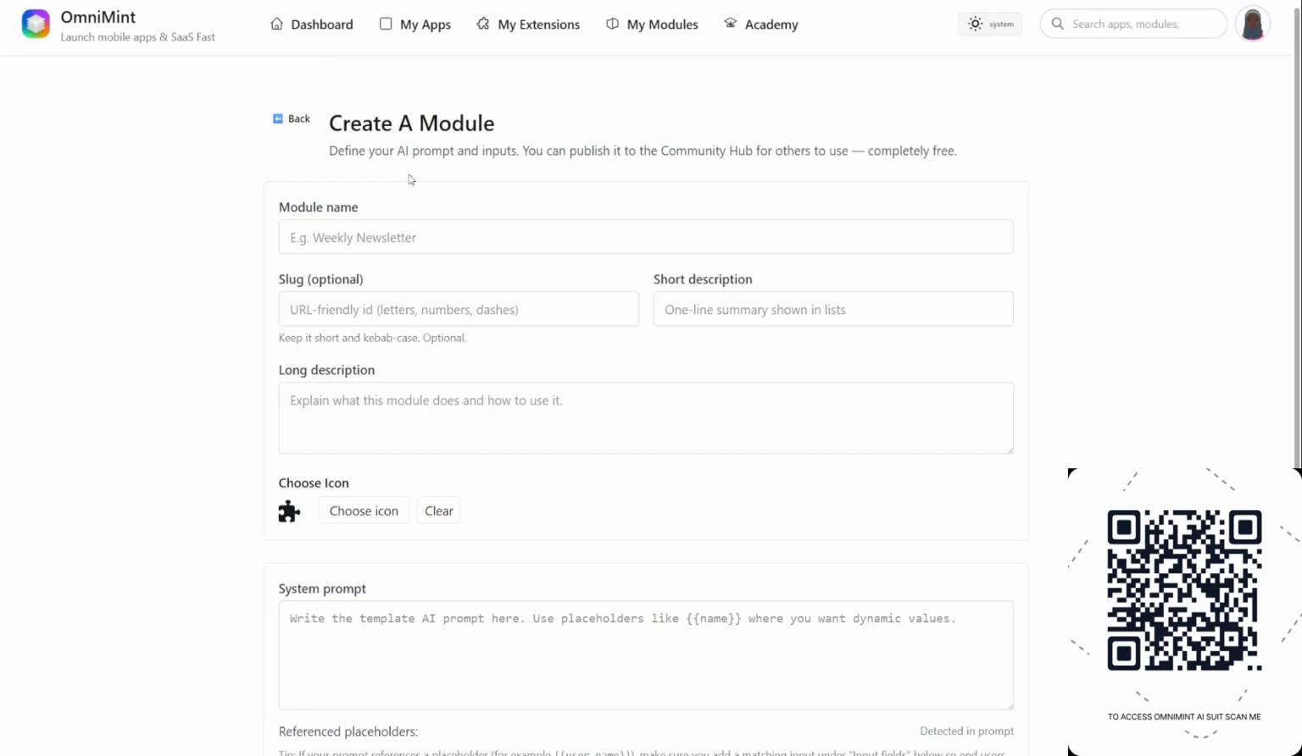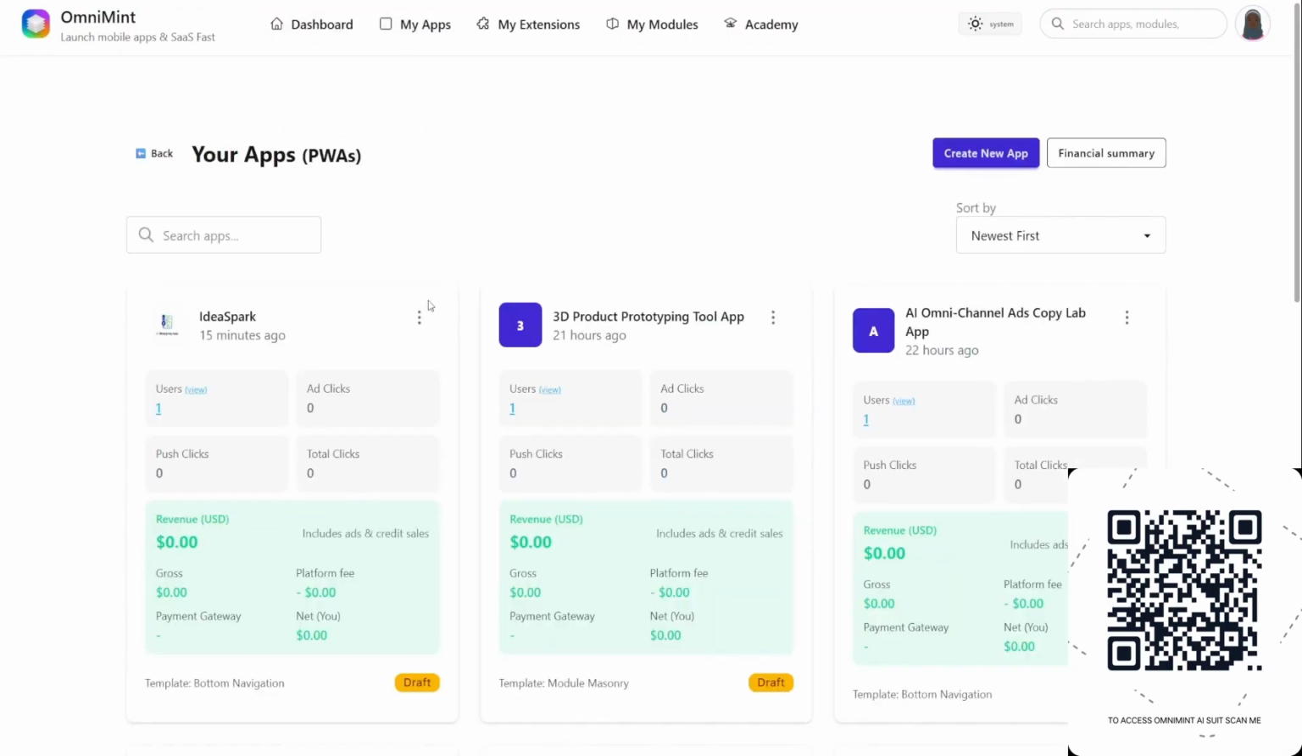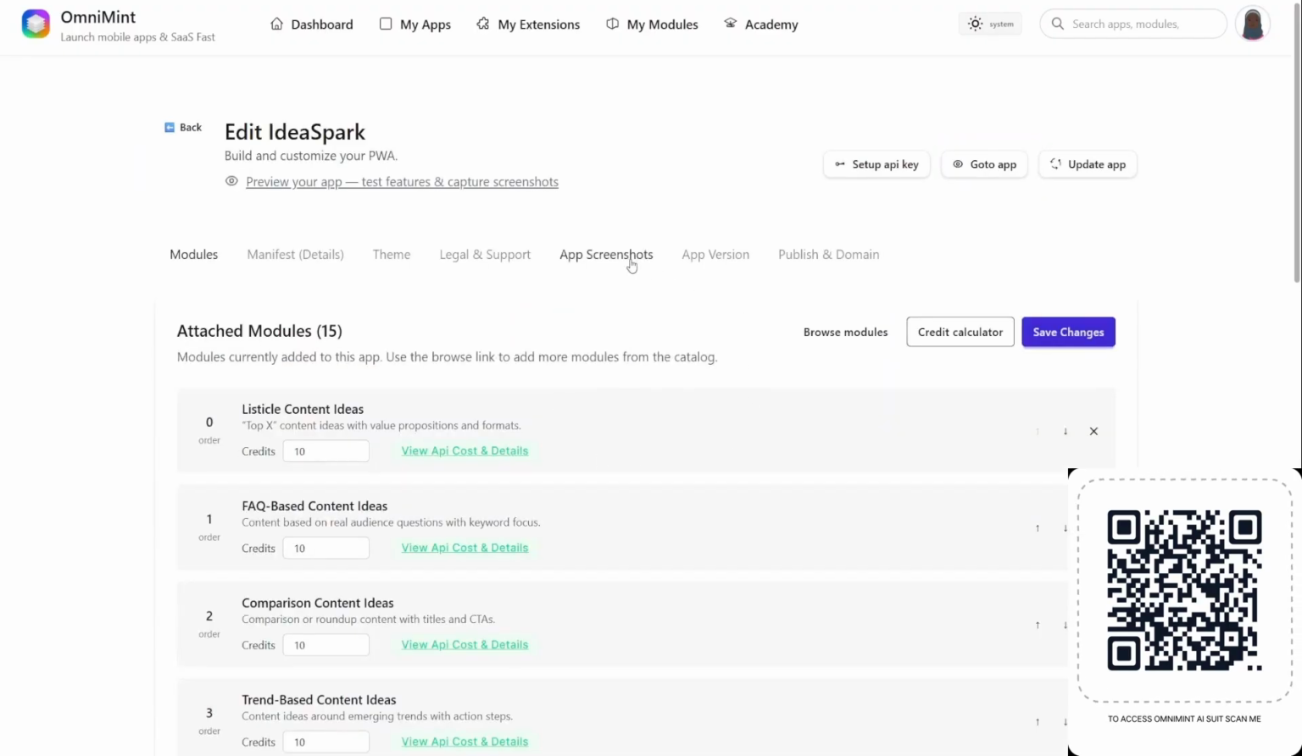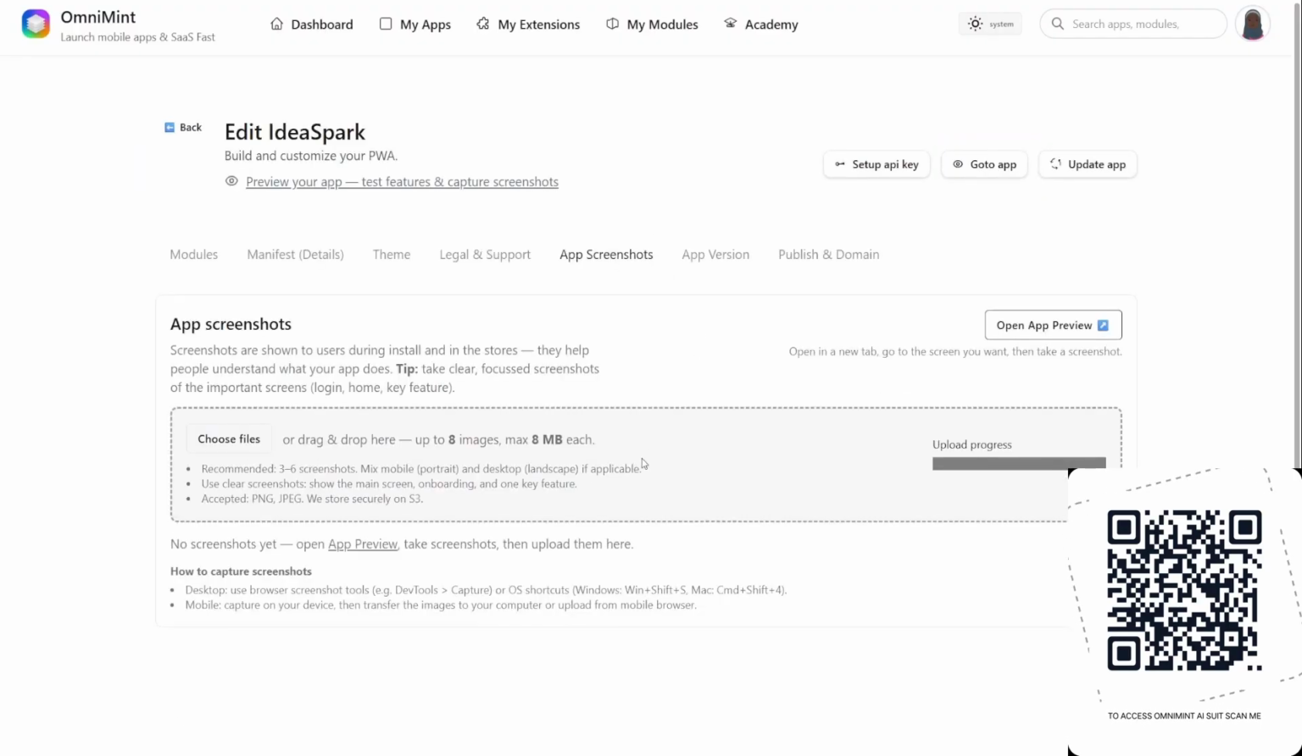So we have a lot of modules, for example, that cater to real estate agents. But if you wanted to create real estate calculators, you could do that here as well. If you wanted to create specific visuals, you could do all of that here as well. And when your apps are ready, you can go ahead and edit them as you want. You can put the app screenshots, and you can download them and publish them into Android, into Apple.